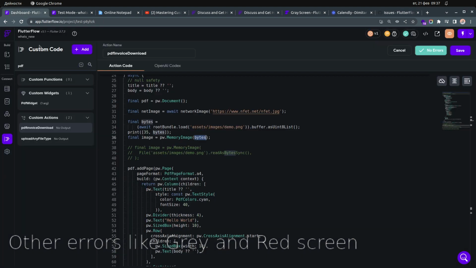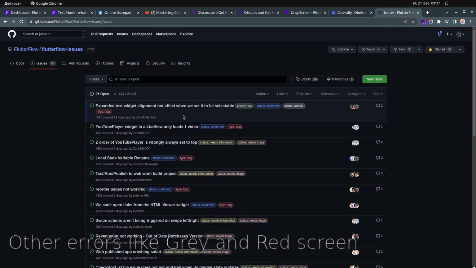So like I said, if you get a gray screen in app.flutterflow.io where you're building your app, I recommend you make a screenshot and open a new issue over here, because these are high priority issues for the FlutterFlow team, and they will fix this as soon as possible.